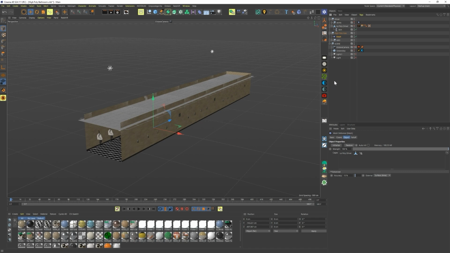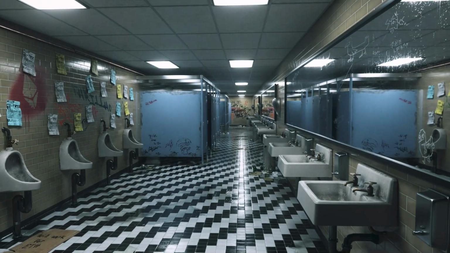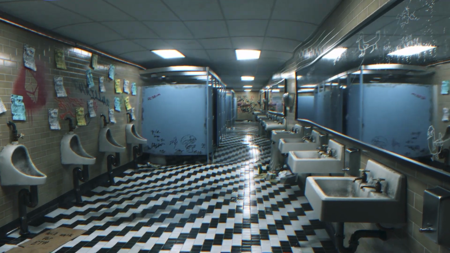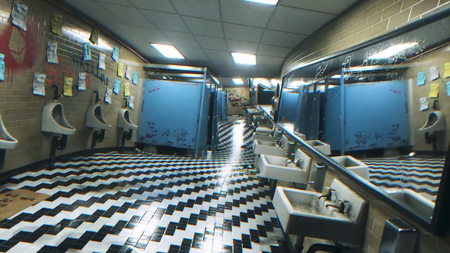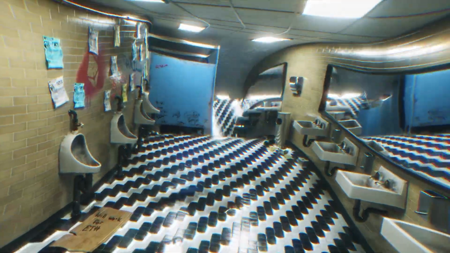So next I want to take a look at some other deformers we can use in conjunction with the mesh deformer. And let's take a look at the original animation again. As you can see, there's a wave of distortion that comes at the camera before the actual IK chain starts moving the entire scene around. So let's go ahead and build that.